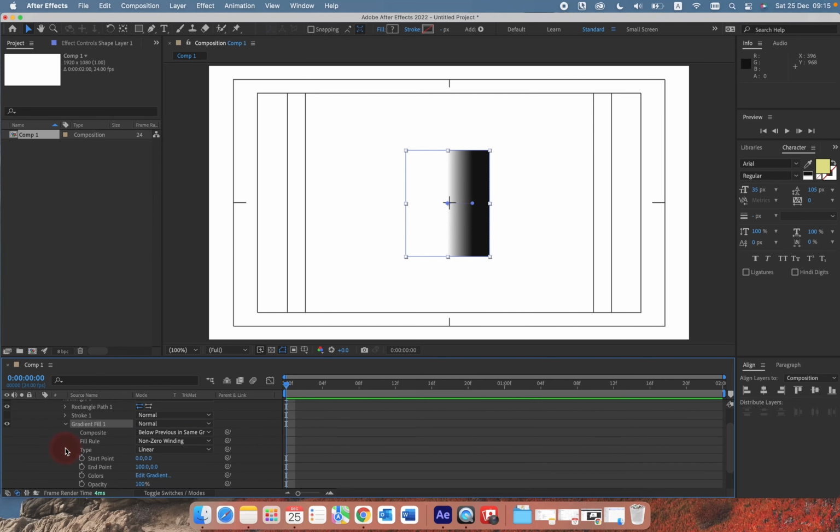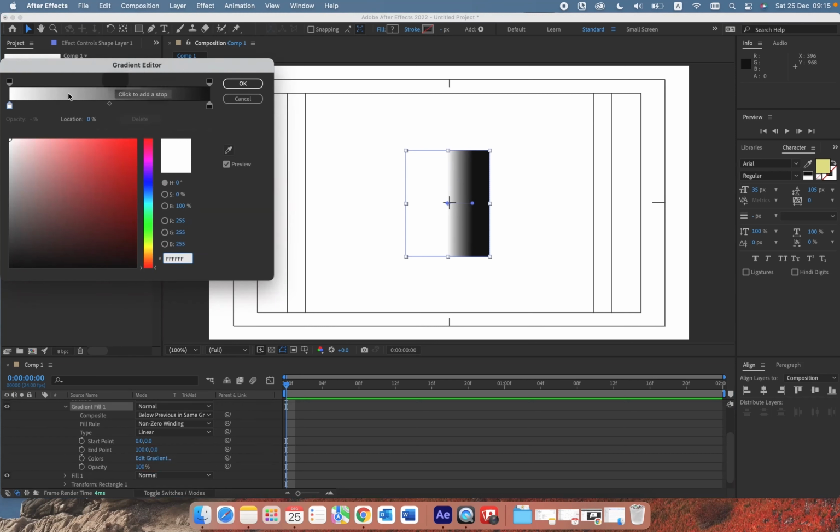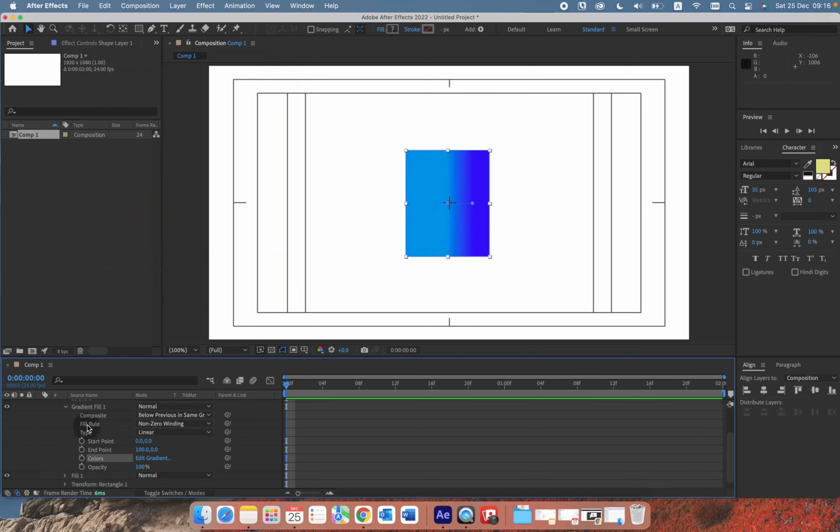To edit gradient fill, I expand the modifier. I have the options to change my gradient fill, starting with the color. When opening gradient editor, I have two colors, white and black. By selecting each handle, I can change the default color in color picker. And then I can change the second color. There are other options that allow us to edit the gradient fill.